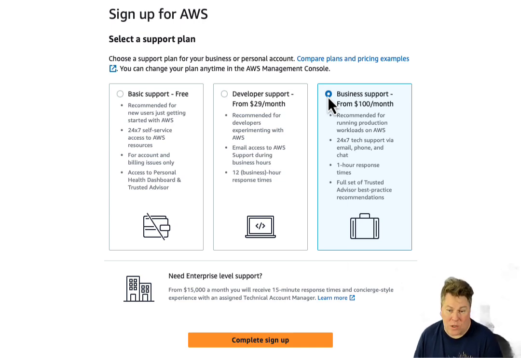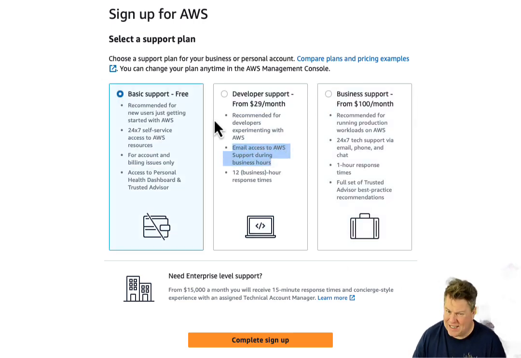Okay. Where I'd have 24/7 tech support via phone. But I can deal with email access to AWS during business hours and basic support while I'm starting out. I'm free. I still have a health dashboard, and I also have access to Trusted Advisor. I can change this at any time, so I can upgrade or downgrade these plans.